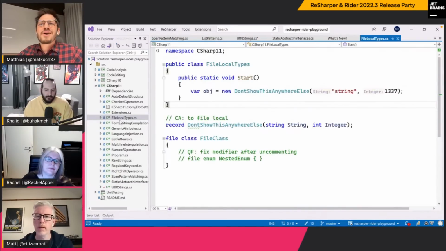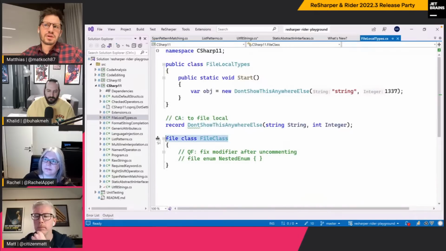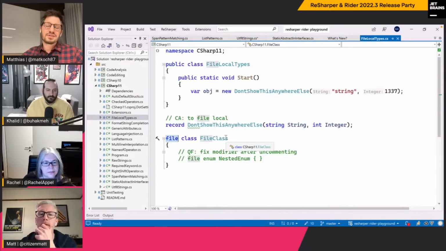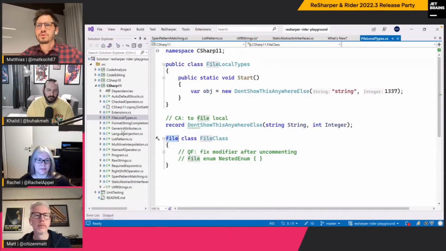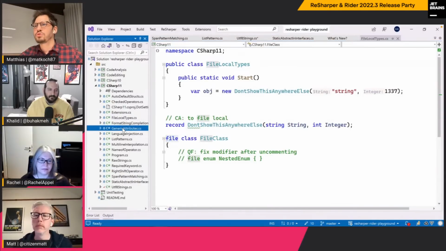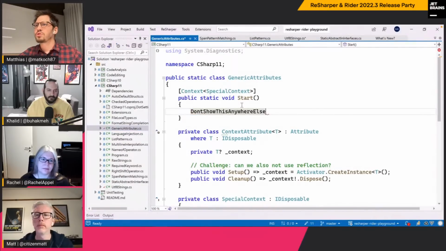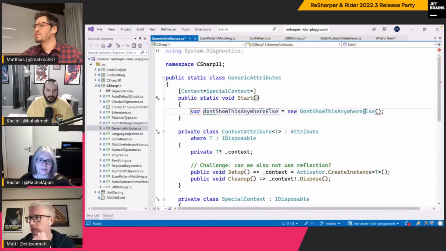Then there's also file local types. So if you haven't heard about those, now classes, or not just classes, but any types, can have the file modifier. And that means that this type is not accessible from outside the file. So if I was to go to, let's say, here, and use the don't show anywhere else, something like this, and let's create a new instance from that, you know, just to make something compile.